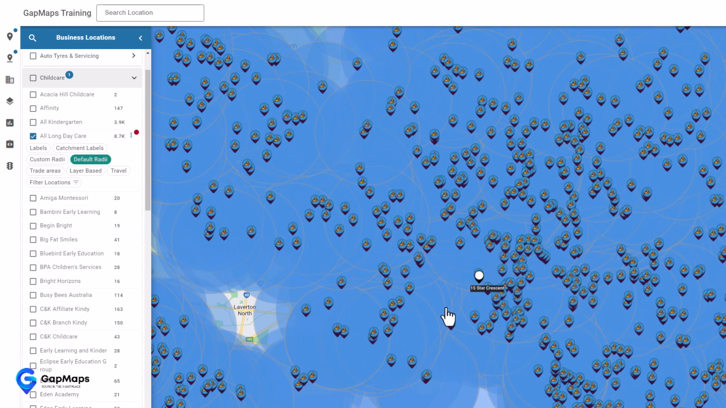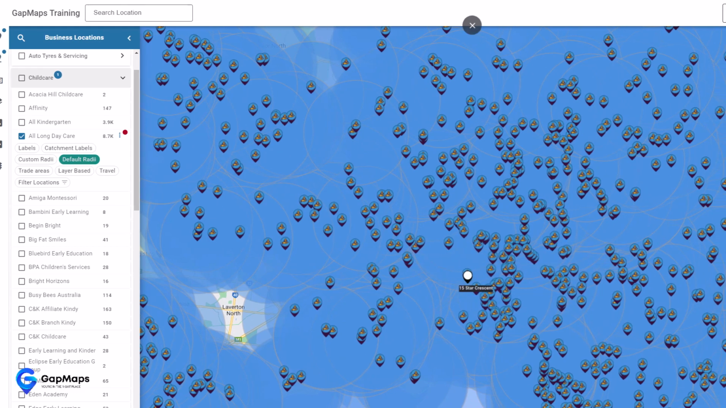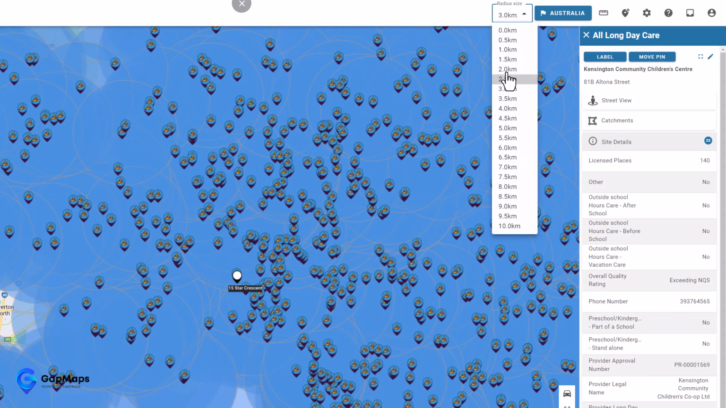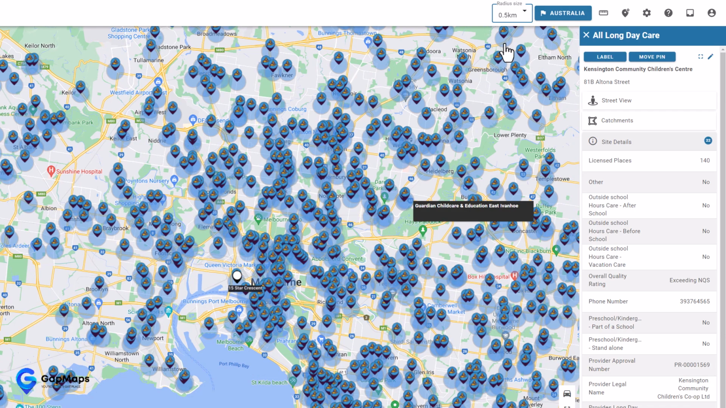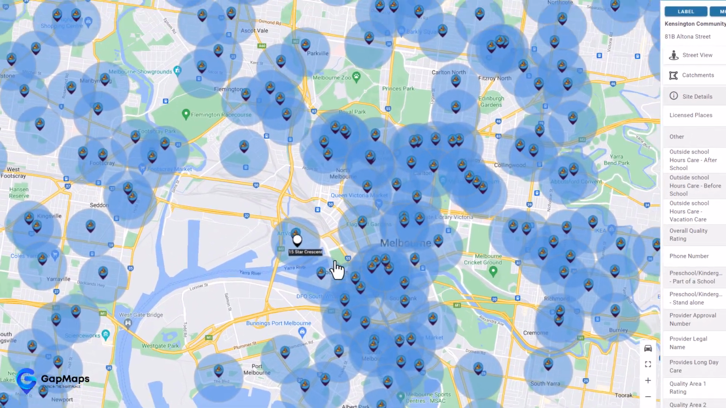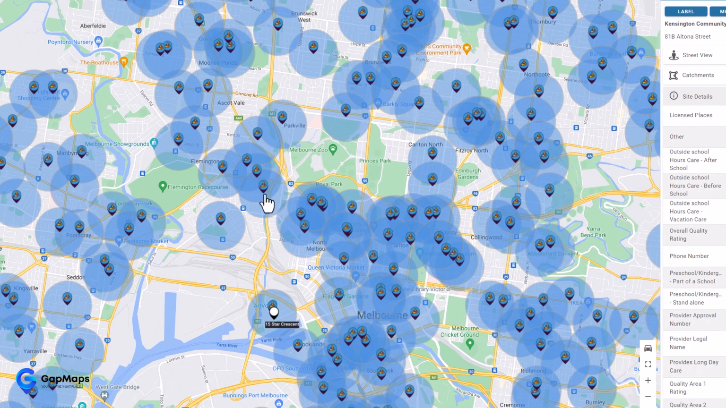If you find it's a bit too large, like in our case here, just at the top where we have a drop down, you can select it from here and adjust the size to something that suits you better. This will give you a very high level understanding of any gaps that are in the network or their saturation in market.